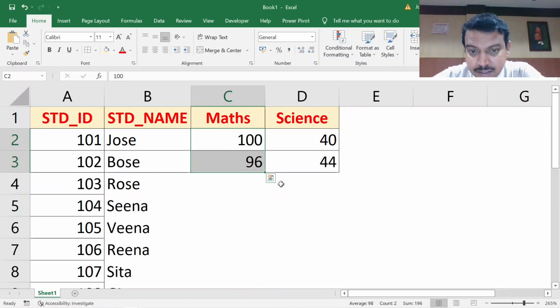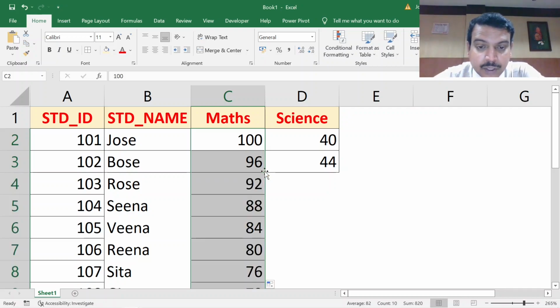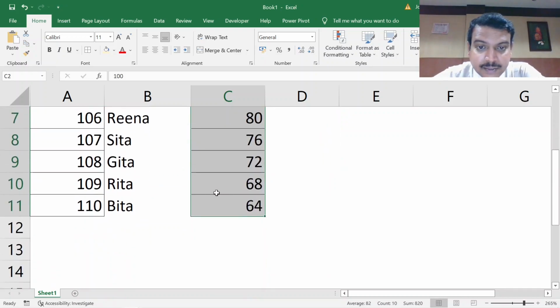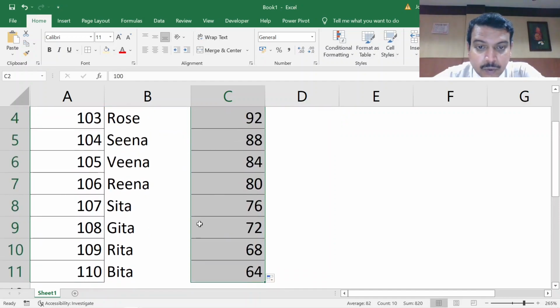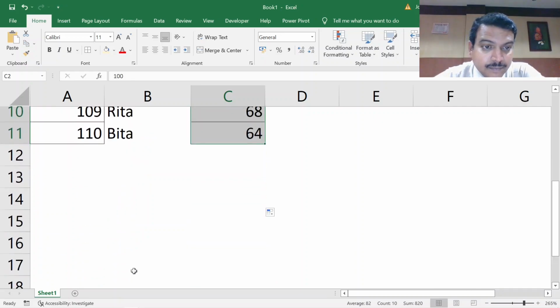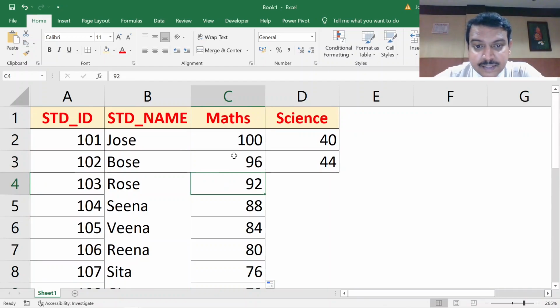Instead of dragging it, I'll just move the mouse to the corner of the cell, and I'm going to just double click at that point where my cursor turns into a dark plus symbol. I'm going to double click. If I double click, Excel smartly understands that I need to stop at the 11th row, because after the 11th row there is no data over here. And you would see here Excel understands the pattern, which is the number has to decrease with a difference of 4.